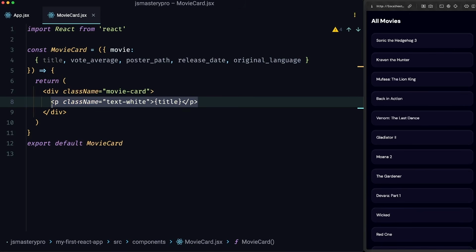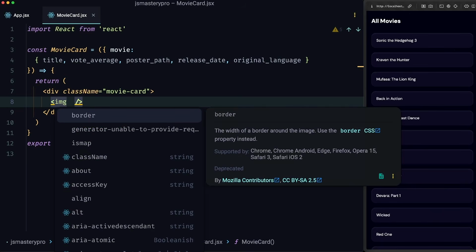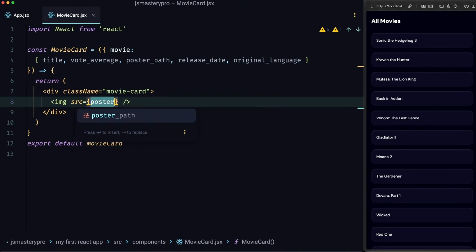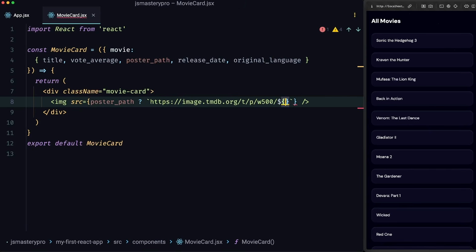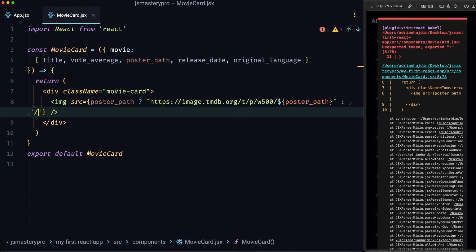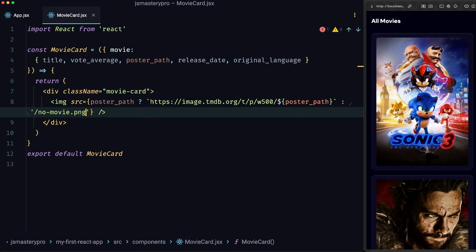Instead of a p tag right here, let's render an image, and this image will render the poster path. So let's say source is equal to, if a poster path exists, then we want to render https://image.tmdb.org/t/p/w500/poster_path. This is the full path to that image. And if a poster path doesn't exist, we can render /no-movie.png, which will render our dummy image.